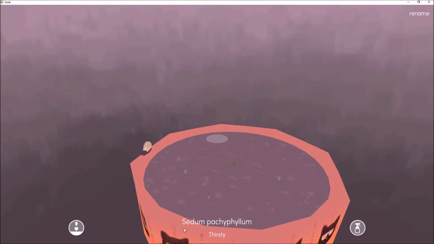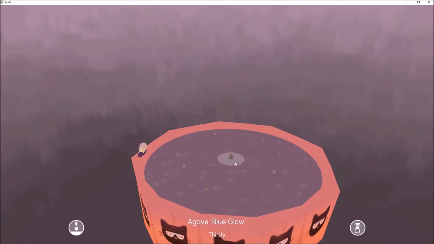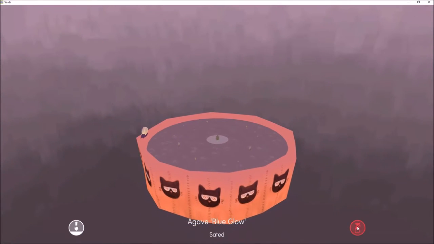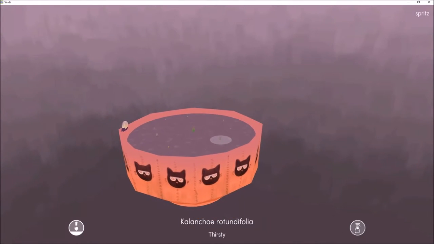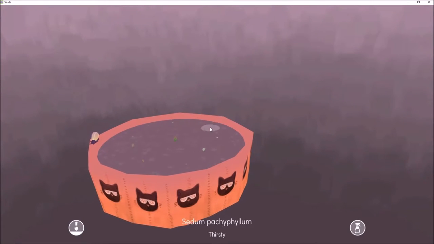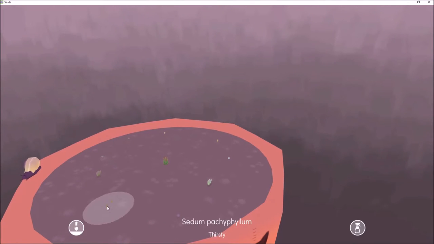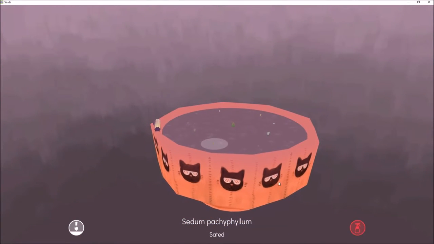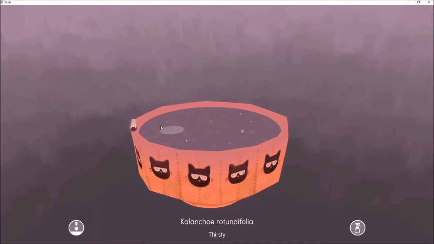Oh, it's thirsty. Overwatered. I already messed it up. Thirsty. Oh, we have to... Satiated. We have to water each of these little guys individually. Okay. Take care of our little plants.